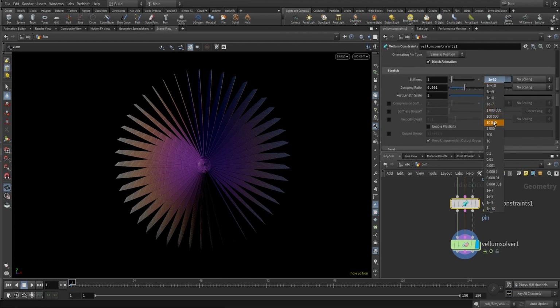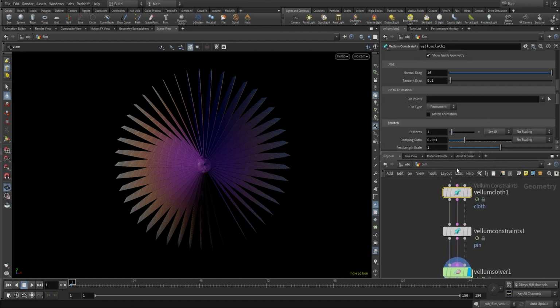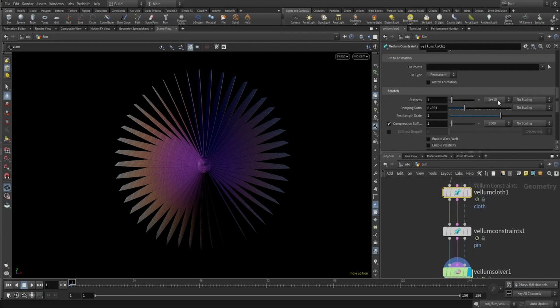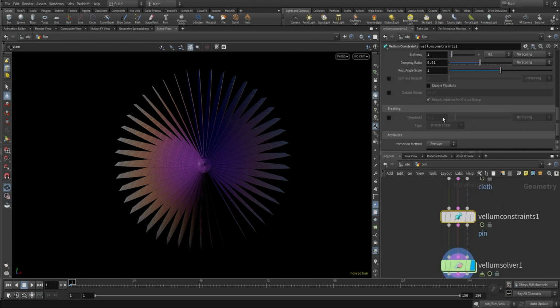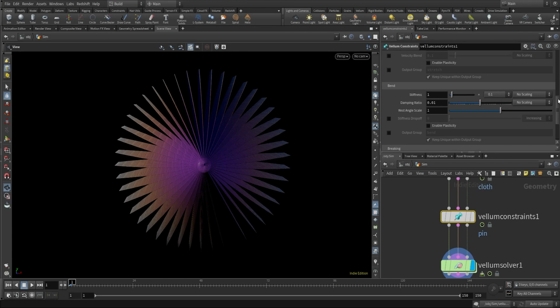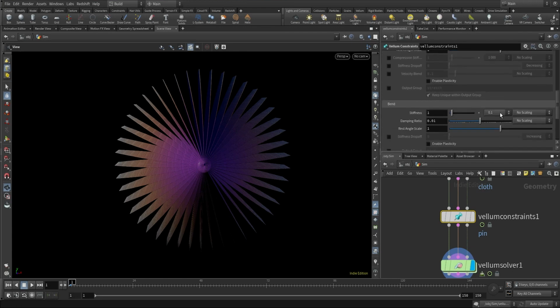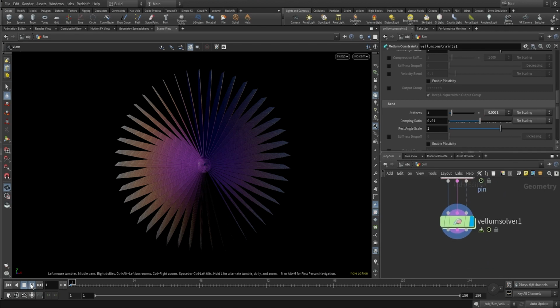Let's create a middle value here. Let's make it 0.01, and let's come to the vellum cloth constraint also, where we have not done anything yet. Let's reduce the stiffness here to 10,000, 1e4. Also the bend stiffness should be reduced to 0.001. Come to the vellum constraints and let's reduce the bend stiffness also to 0.001. Let's run this and see what happens.